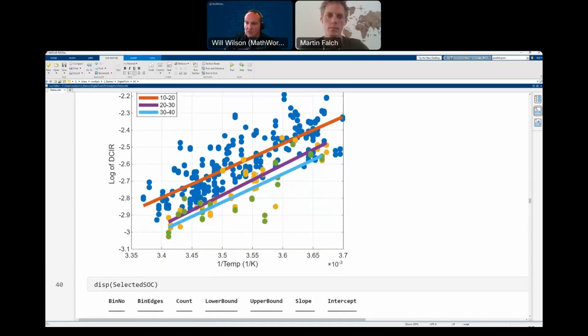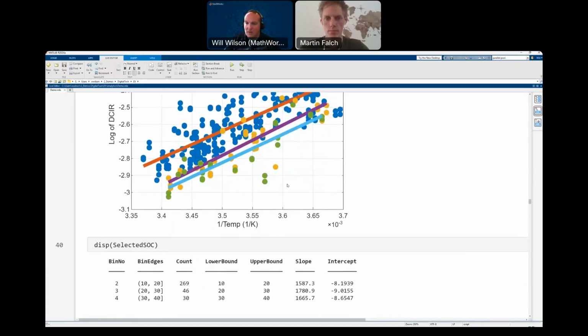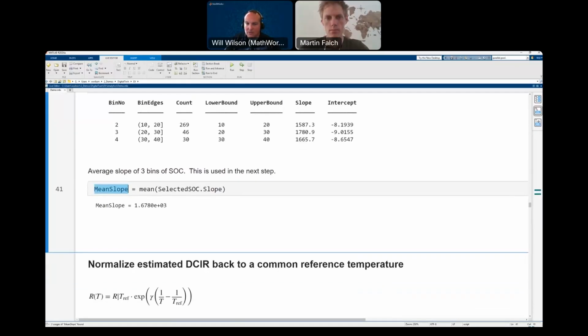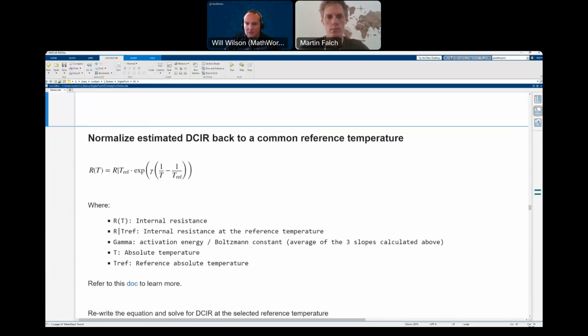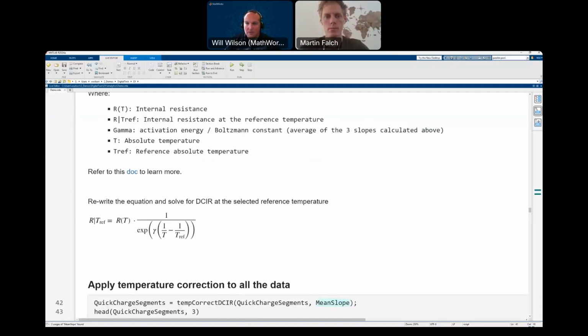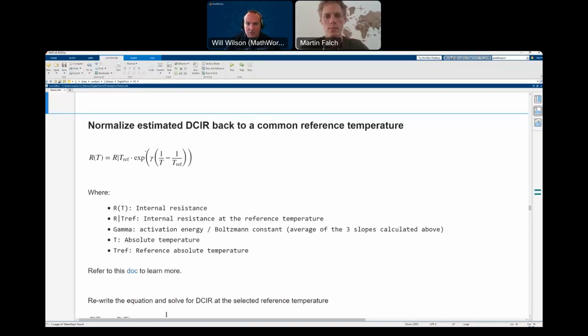So we took each of these slopes, took the average of them, and called that the mean slope here. And then we're using this as the next parameter into what's called the Arrhenius equation. It's going to help us normalize our internal resistance back to a common reference temperature. We chose 23 degrees Celsius as the common point. Could have chosen anything, but chose that just because it is a rather common temperature to use. And this gamma term here is what the average of the 3 slopes I showed you before turns out to be.